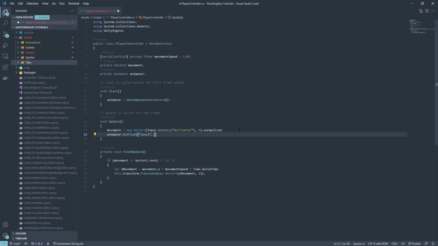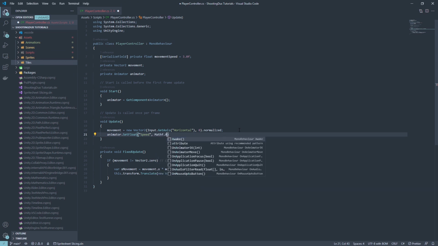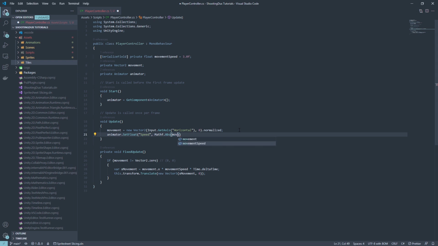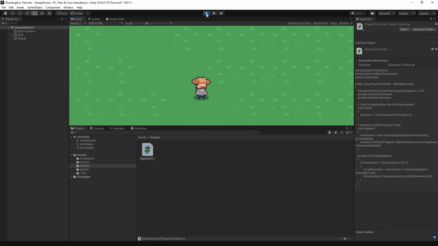positive value. So I'm going to do Mathf.Abs, so I get the absolute value, and then I'm going to use the movement. I'm going to use the magnitude and multiply that by the movement speed. That should set our values properly, and we should have an animating player. And there we go.